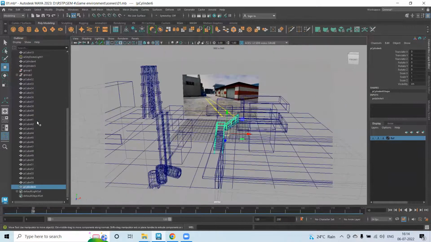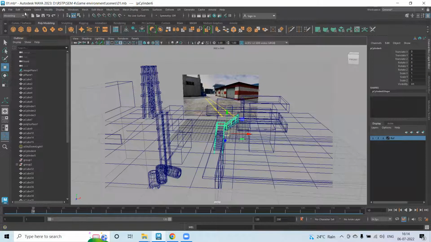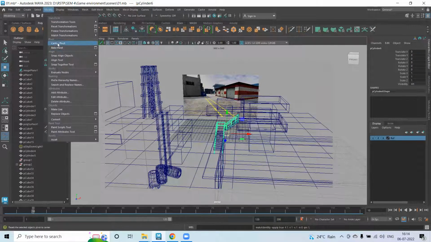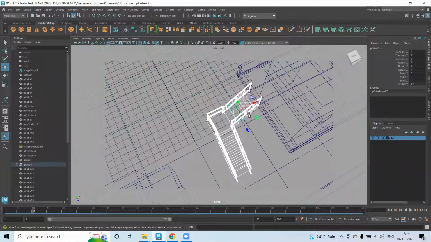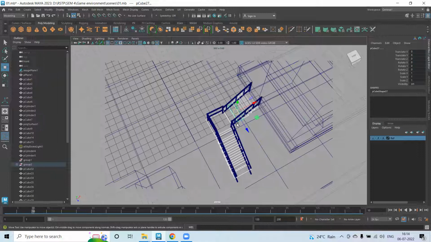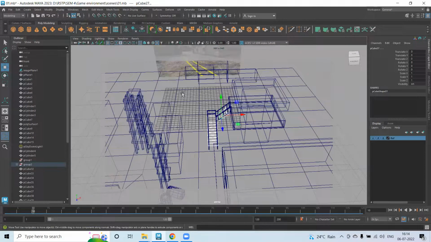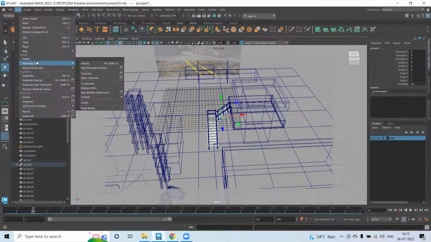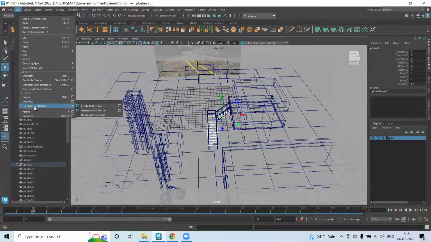When you select this: edit, delete by type, history, modify, freeze transform, modify, center pivot. Now select only the steps, nothing else, only the steps. Okay. Now again, these things: edit, delete by history, edit, unparent.